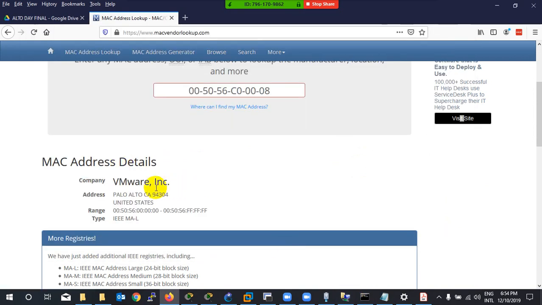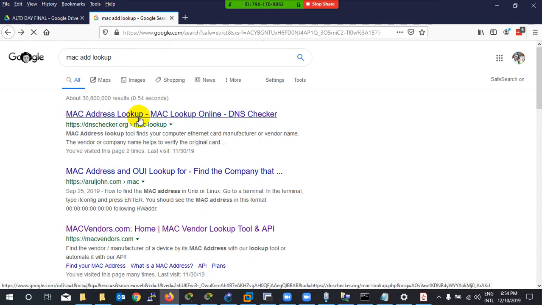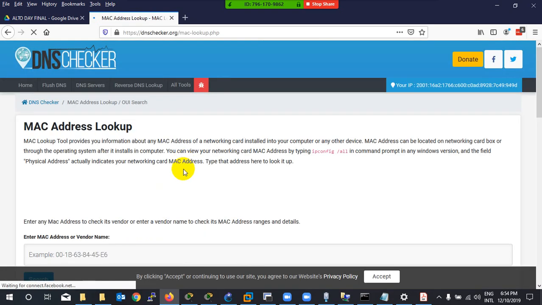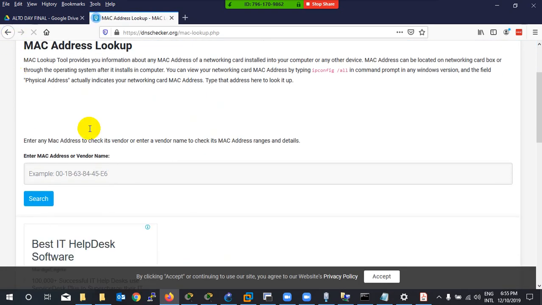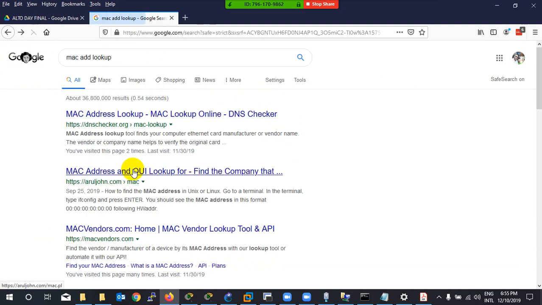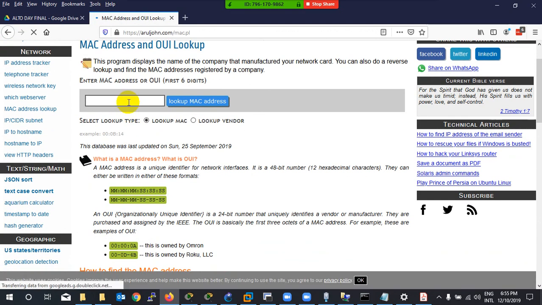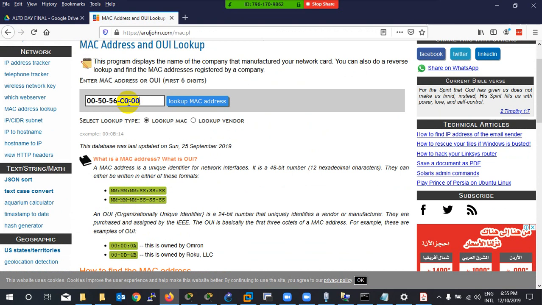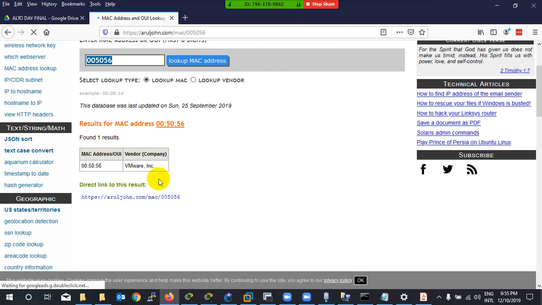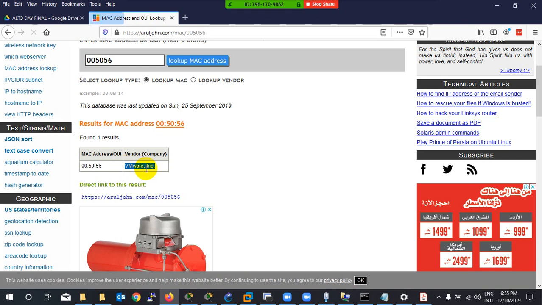So how do they find out the company? From the first 6 digits, which is called the Organization Unique Identifier. Maybe there is a website which has only OUI. No, this is also taking the full address. So let me, it's better to use this one. It said no need to type the full address, the first 6 digits are enough. It says VMware and it's true.